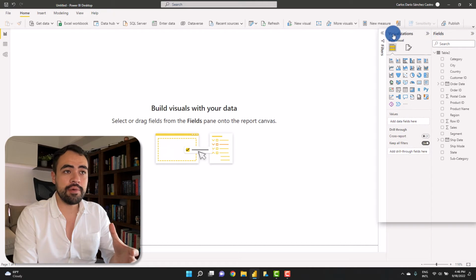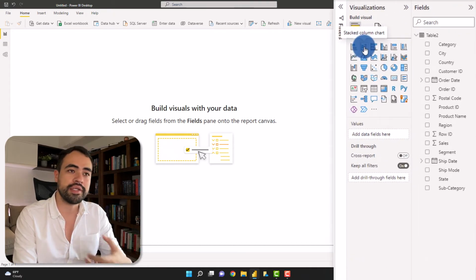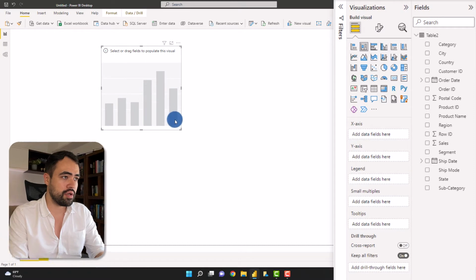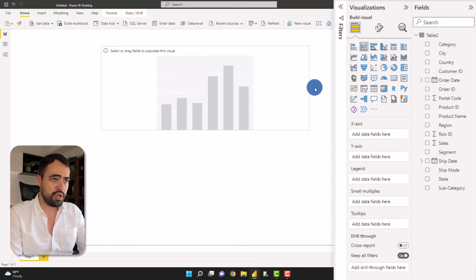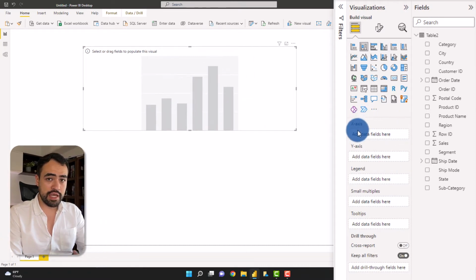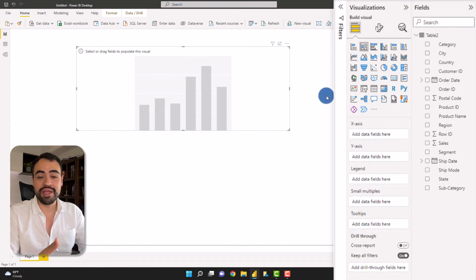As you can see, here in the visualization pane, there are a lot of icons that represent different charts and graphs that you can use in your report. So if you click on one of them, I'm going to click on a column chart. You'll have all of these sections right here for you to drag the different fields from the table you imported and start constructing your chart. Think of it as building a Lego, because you have all the building blocks right here and you just arrange them in the configuration you'd like to have.